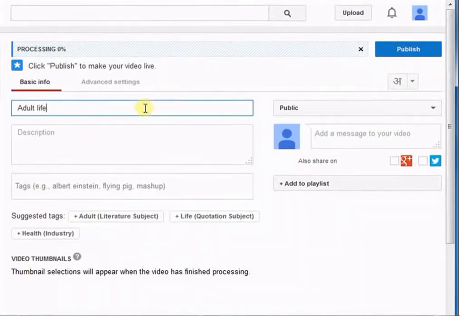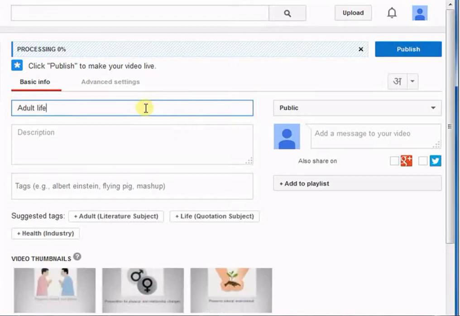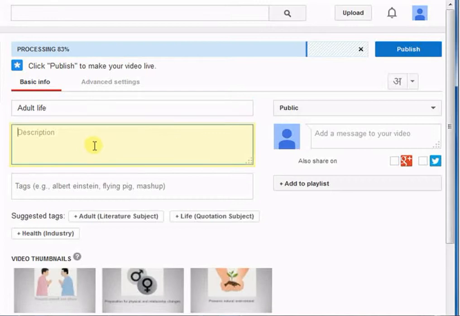Whenever you upload the video, YouTube will ask you to name the video. To do that, click here and name your video. Right now, you can see that YouTube has automatically taken the video name, so I'm not going to change the name of the video. Let's move ahead to the description field. Here, describe your video in short.